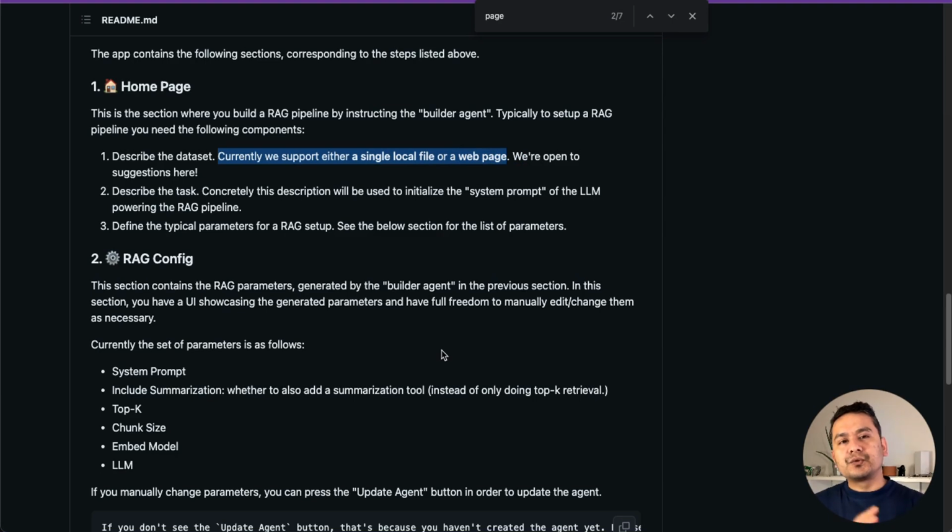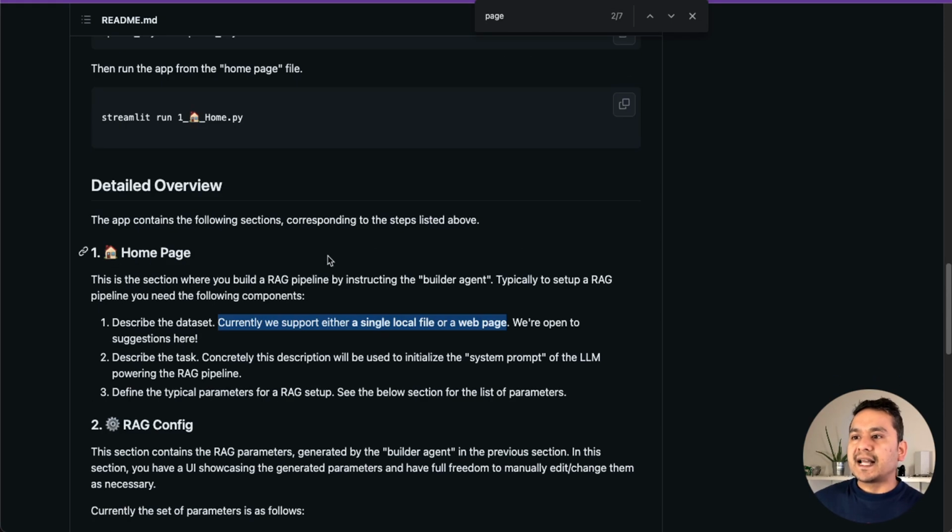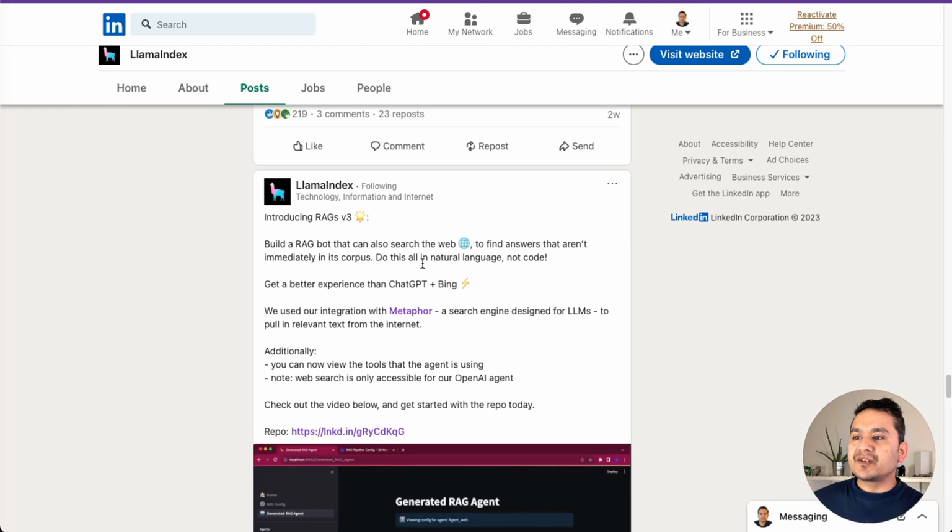But when we go through the UI, what you can also do is customize things from there. And it is not mentioned here, but what I found, because the LinkedIn post mentioned that they have introduced Metaphor into this app, meaning you get a better experience than ChatGPT plus Bing. Metaphor is a search engine designed for LLMs. I will also be showing you this example, but there are some things that you need to be careful about, which is not mentioned in the documentation.